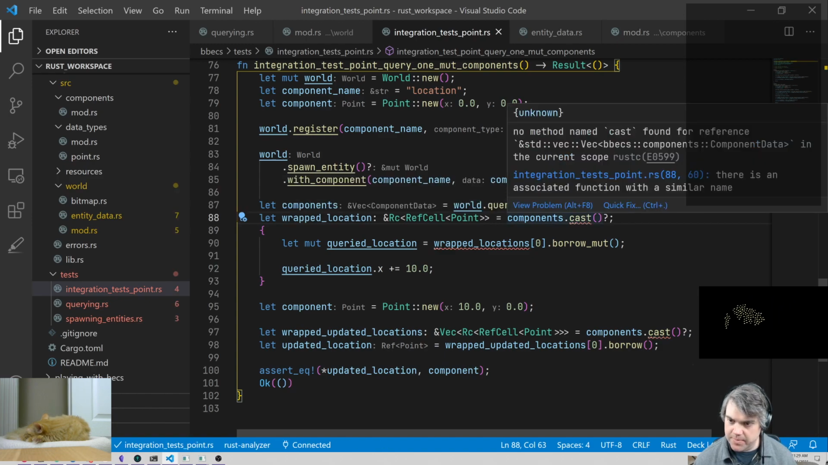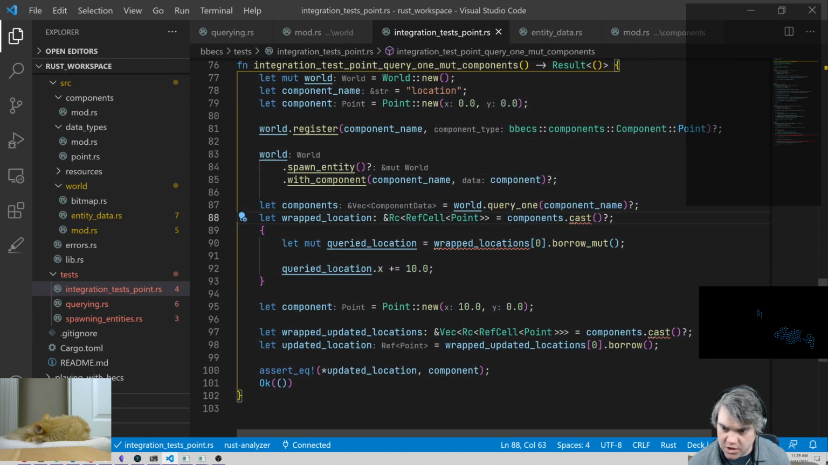All right, what's this problem? No method named cast found for a reference. There is an associated function with a similar name. Oh, components 0. Okay, so we cast it out. Okay, we get a wrapped location.